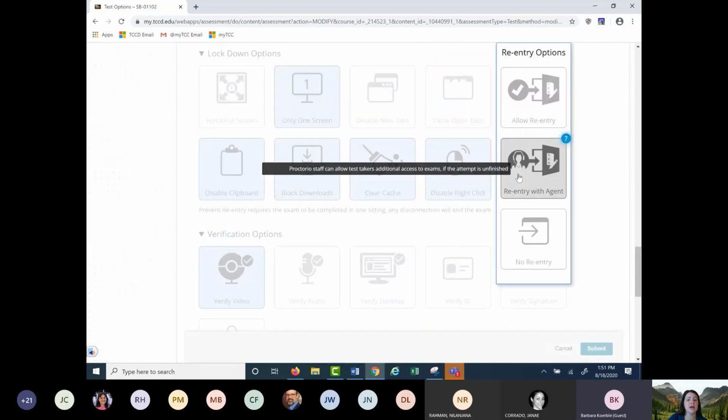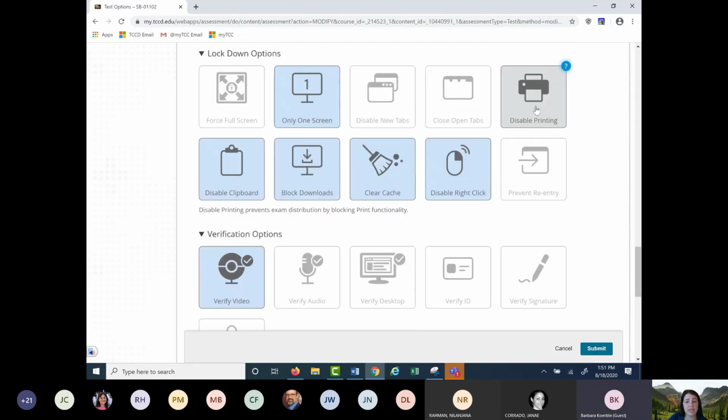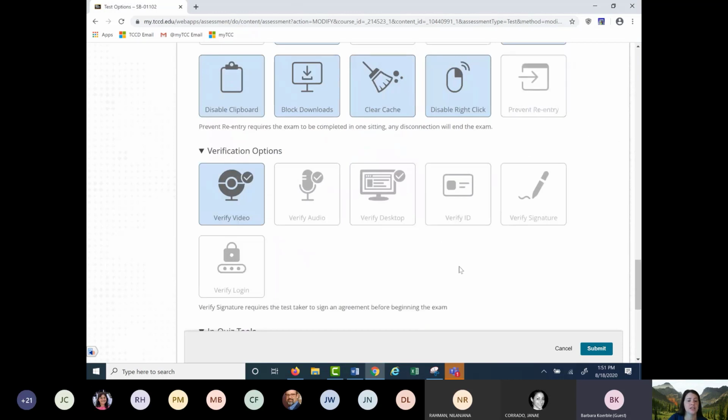Prevent reentry, because my test is in a third-party site, I'm going to allow either one of these. You want, if they get kicked out of the Blackboard tab, the Proctorio stops recording. It's shut down. But it has to be working in the background. So if the student does get kicked out, they still need to be let back into that Blackboard test so that the recording can continue. So you just have to make a decision for what you want for your test.